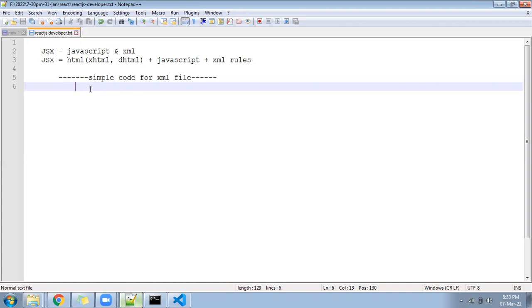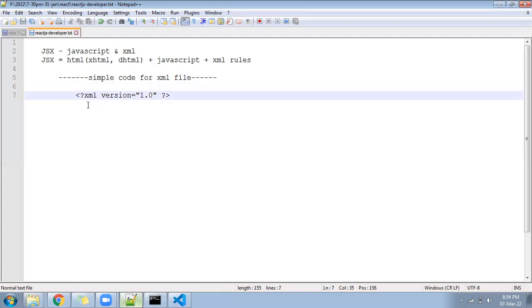Similar way, when we are going to create an XML file, or we are going to store some XML data, usually while creating the file, we write the doc type declaration. That means document type declaration, saying this document belongs to XML. So that is like this: XML version equal to 1.0. This is called the first line of your XML file.